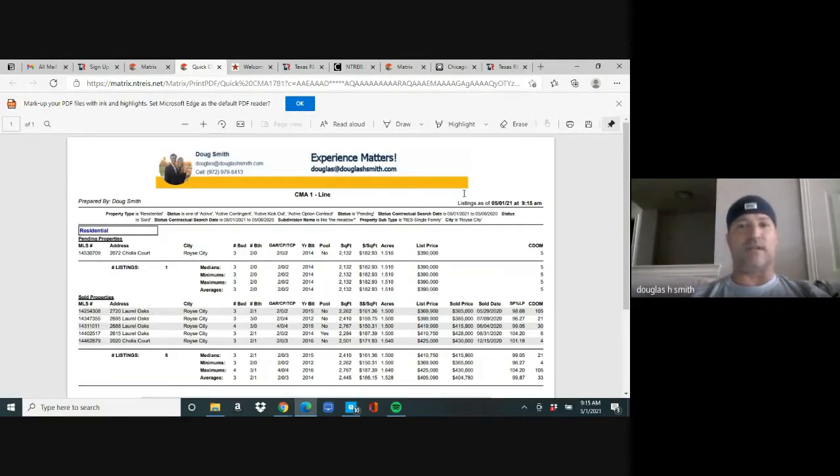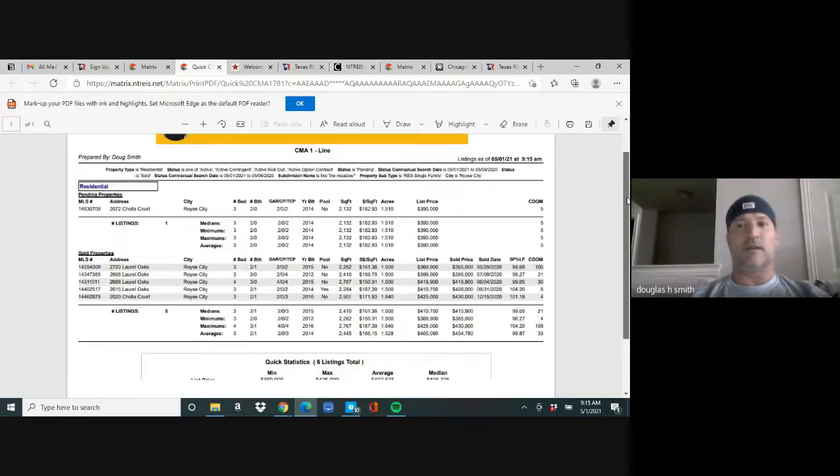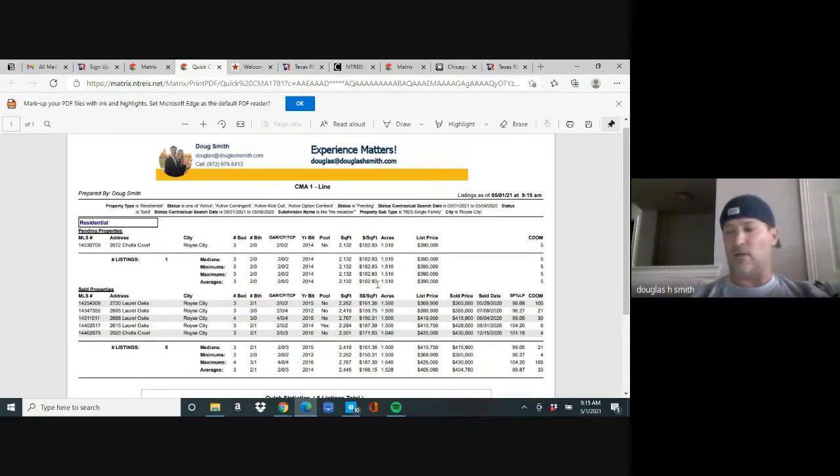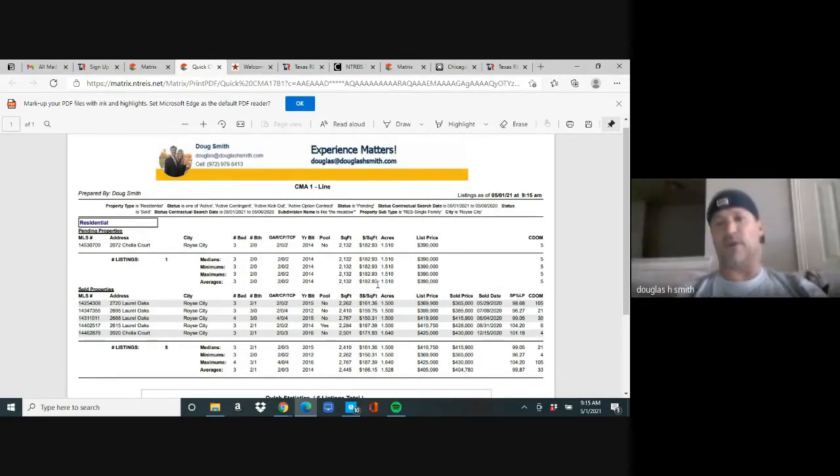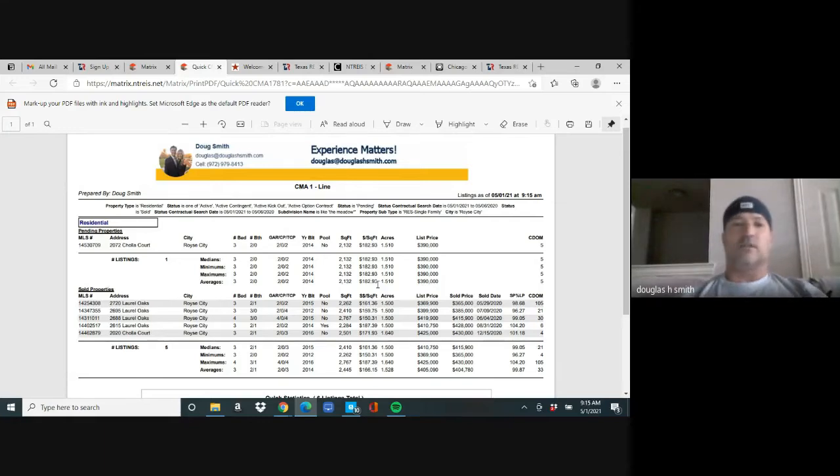And you now print this, and this is a CMA. Now, looking at it, I can tell that homes that are about 2,200 square feet are selling for anywhere from 400 to 430. So the next thing I need to do is a net sheet.